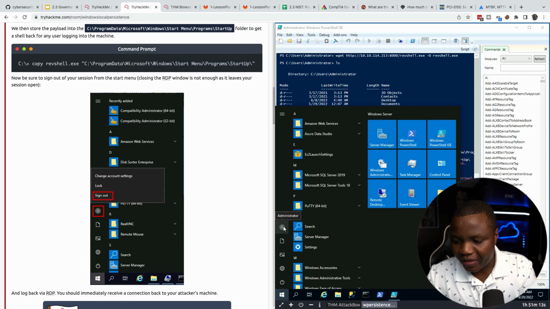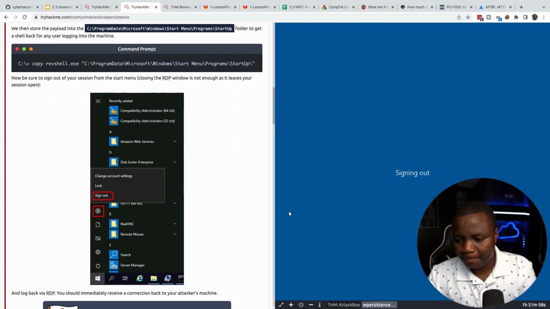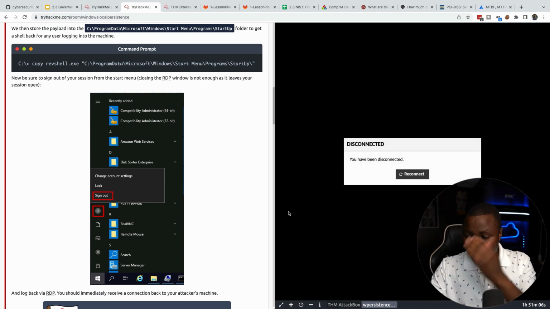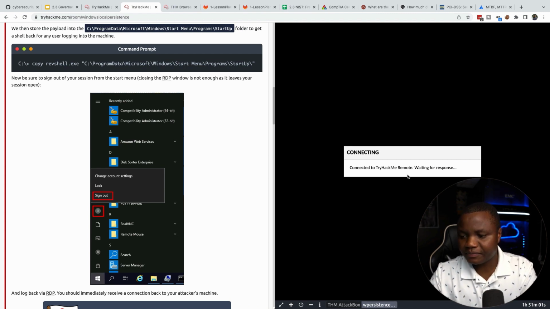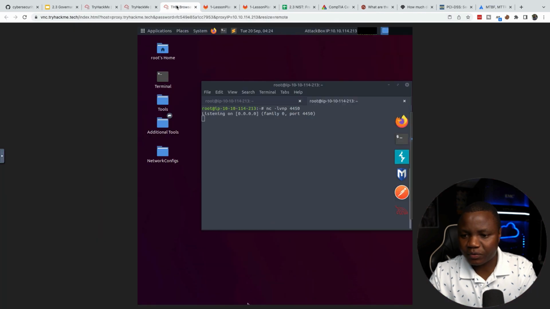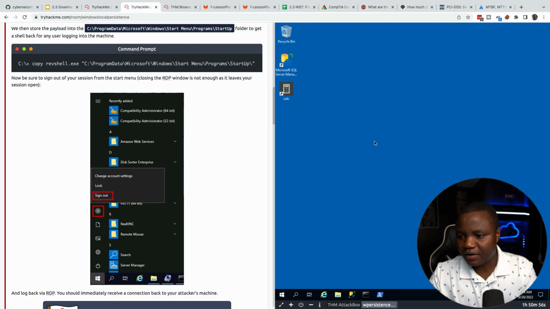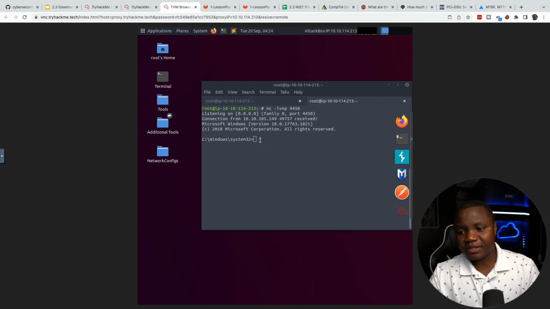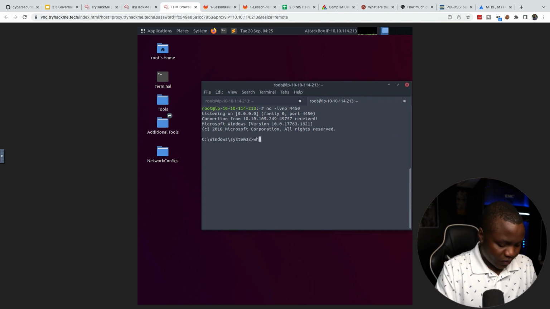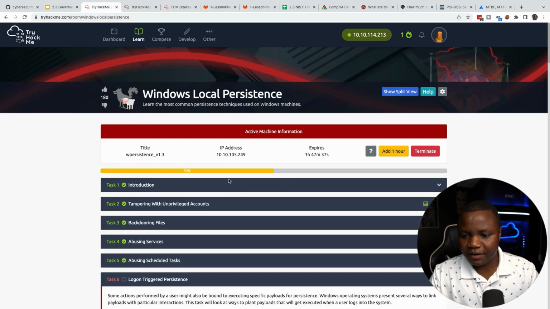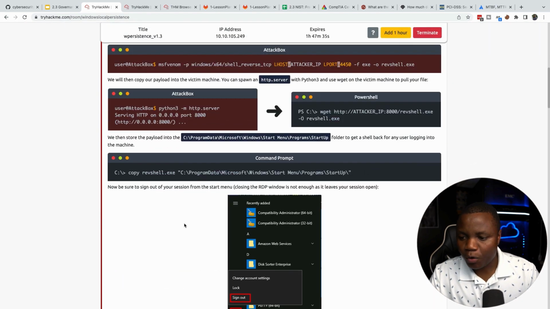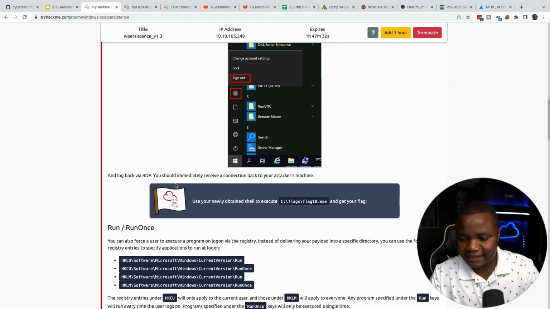If we click on the administrator name here, there's a sign out option. The administrator has been signed out. We can reconnect, and while that is happening, we can also check here to make sure that we get our reverse shell. There we go. So we sign out and we sign back in. If we do a whoami, we're in as administrator. So we successfully completed all the steps for that section.